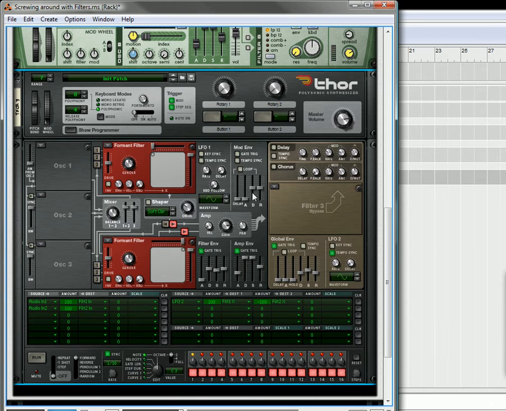We can also turn off the mod because we're not going to use that. Okay, so now everything's set up in your Thor pretty much. You can turn the envelopes down actually. Let's turn off the filter. Just keep it very basic. Okay, so that's the way this is going to sound.